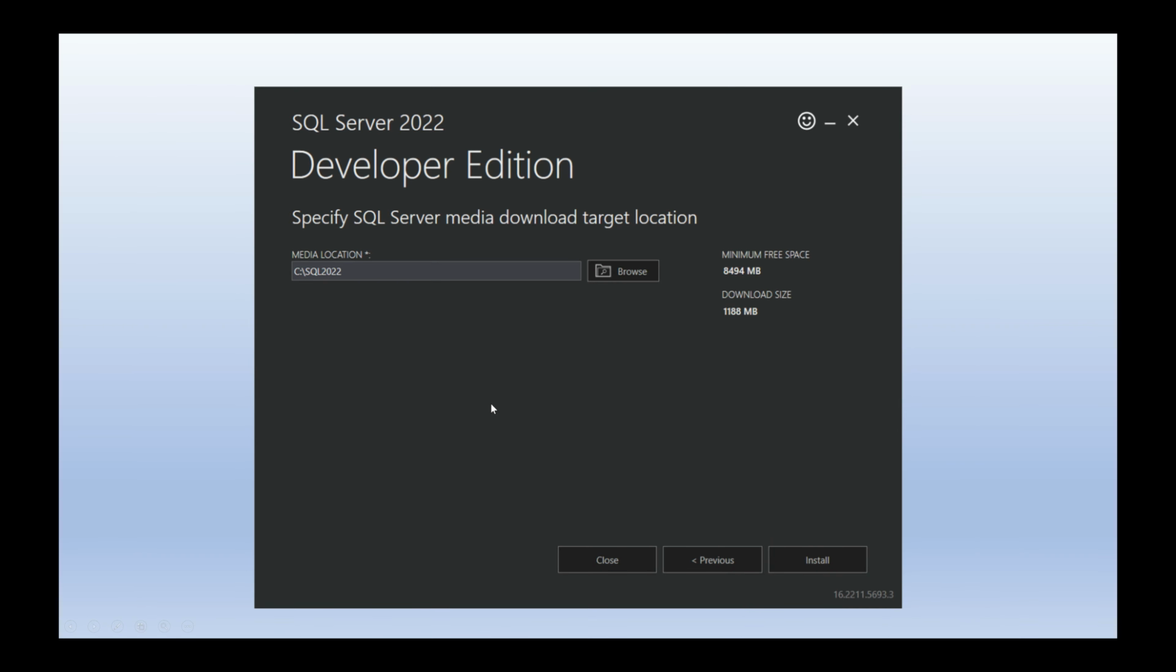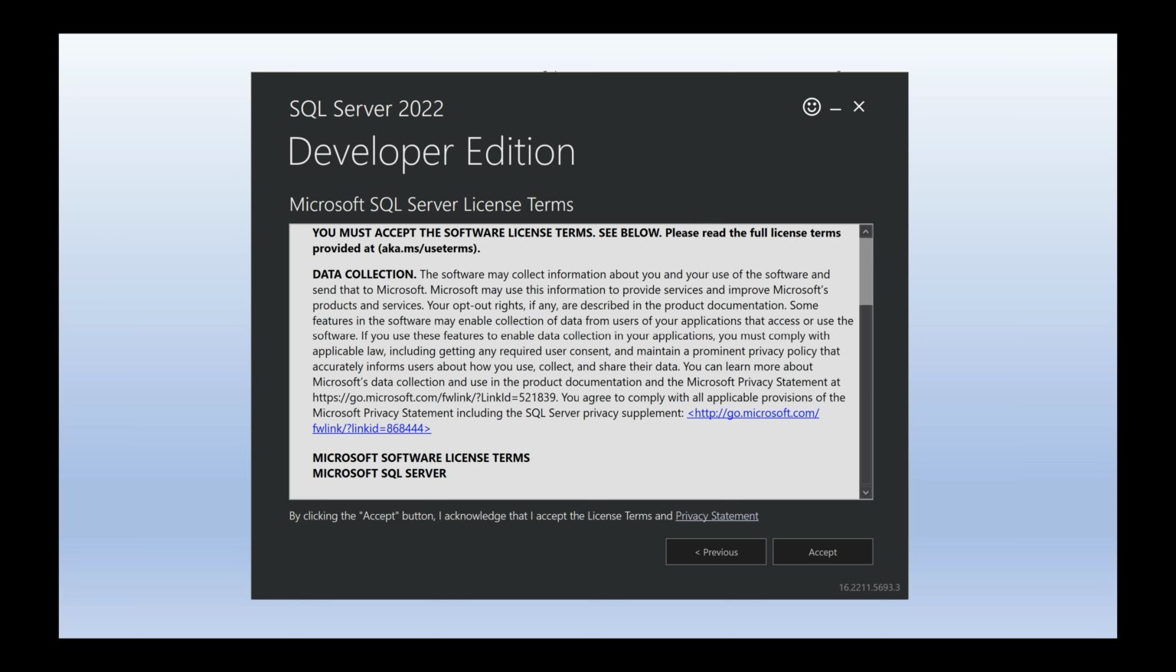Next slide, when you click on the basic option, you can see it's asking for the installation location. You can specify any path on your hard disk, and it is showing the minimum free space and download size. Obviously, when you install this application, the download is also happening in parallel. The next slide, you can see this is a developer edition. This is a small license agreement. We have to click on the accept button.